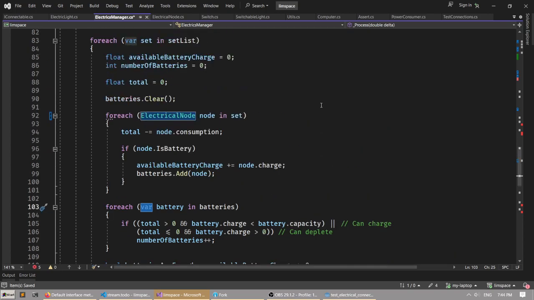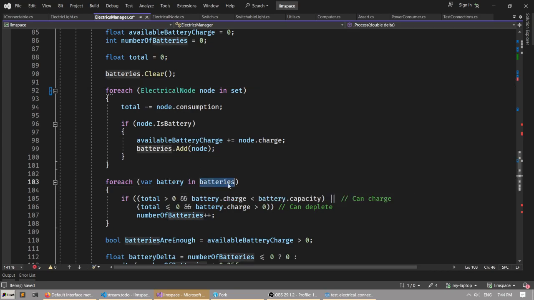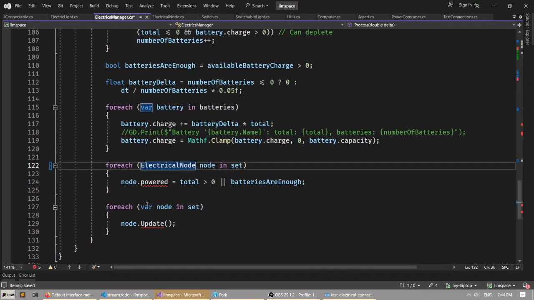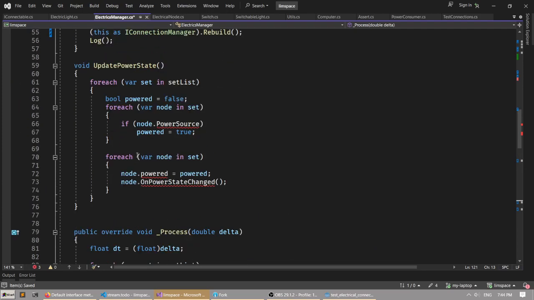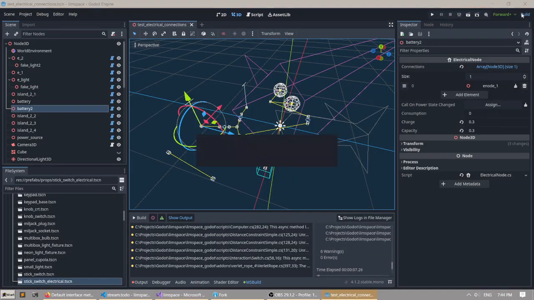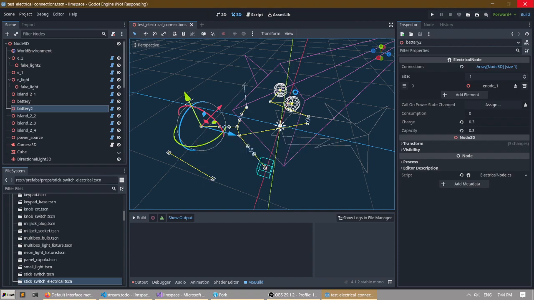Wait. Why doesn't it show that there's a problem here? Oh, it is because the batteries are electrical node already. Yeah, this and this, right? That's all. No, there's something that I messed up here. Okay. There it is. Update power state. Okay, let's try to rebuild again. Thanks for that, by the way, Disma T. Yeah, I just didn't assume that you can put a type before.